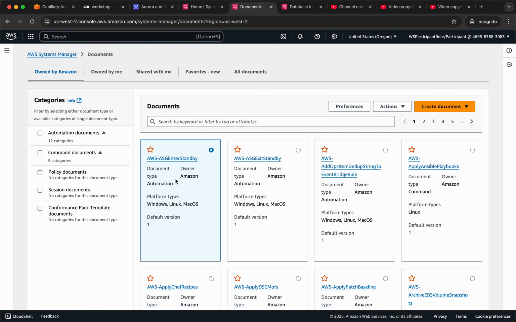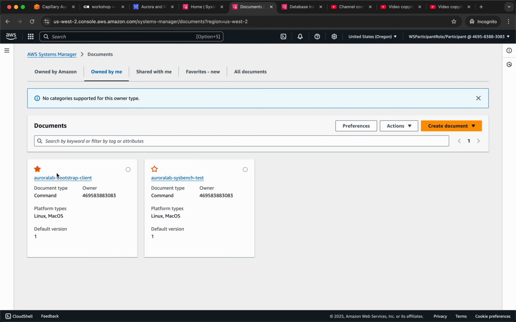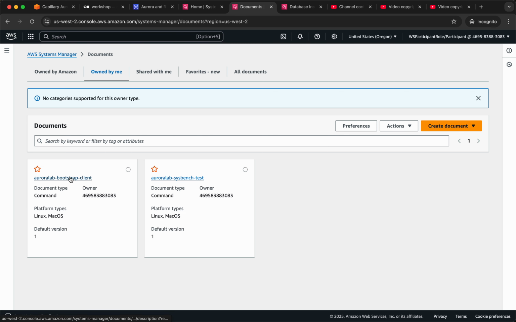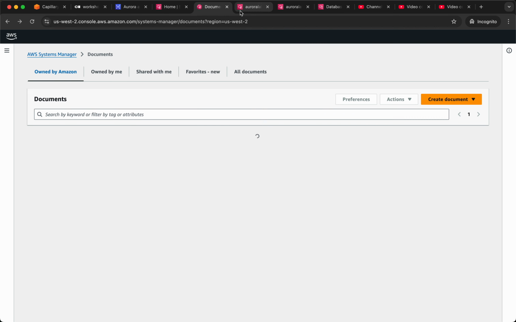So it looks like there are a lot of them, like auto scaling group, exit standby, and all that. Anyways, shared with me, nothing. Favorites. I will remove these favorites and I shouldn't have anything. Anyways, let me open this up in a new tab, and let me also click this. Okay, however, it will just reload, so I'm just going to leave it.